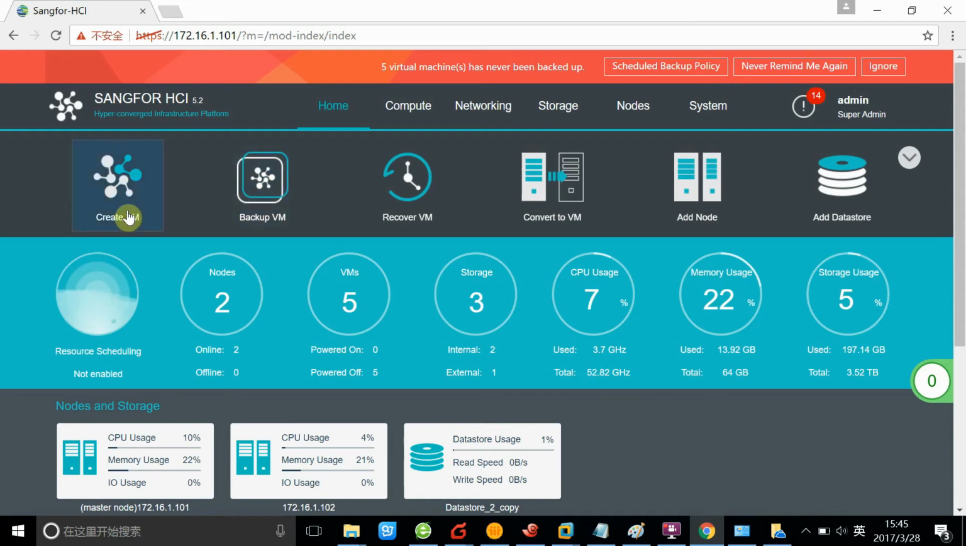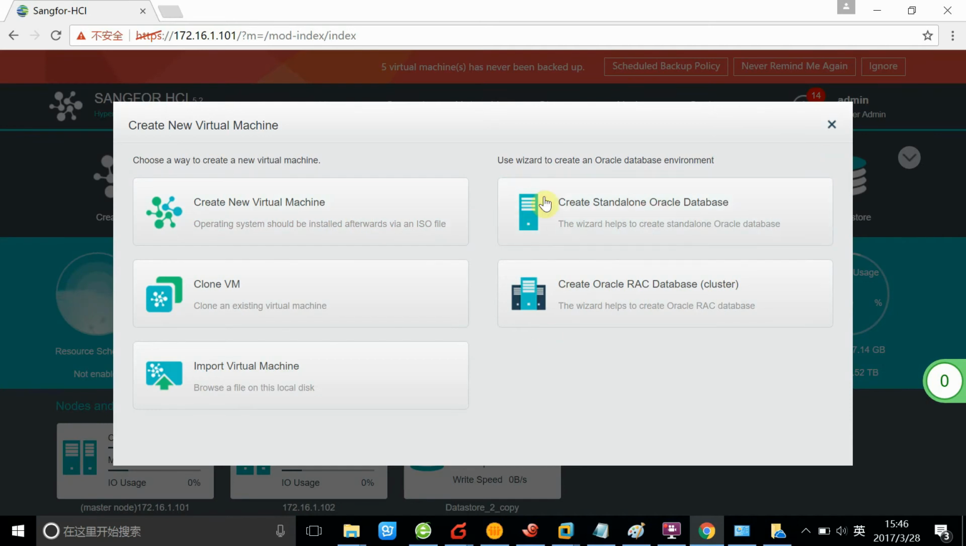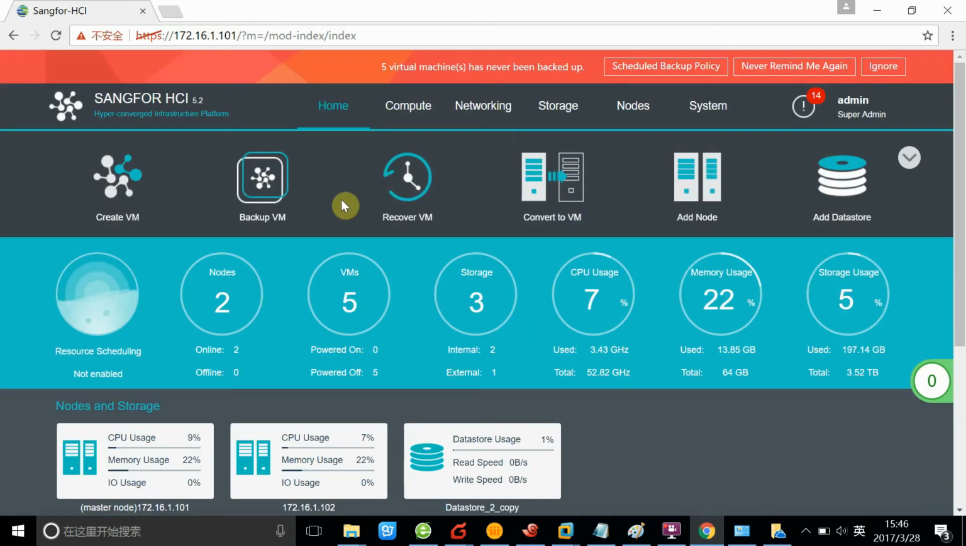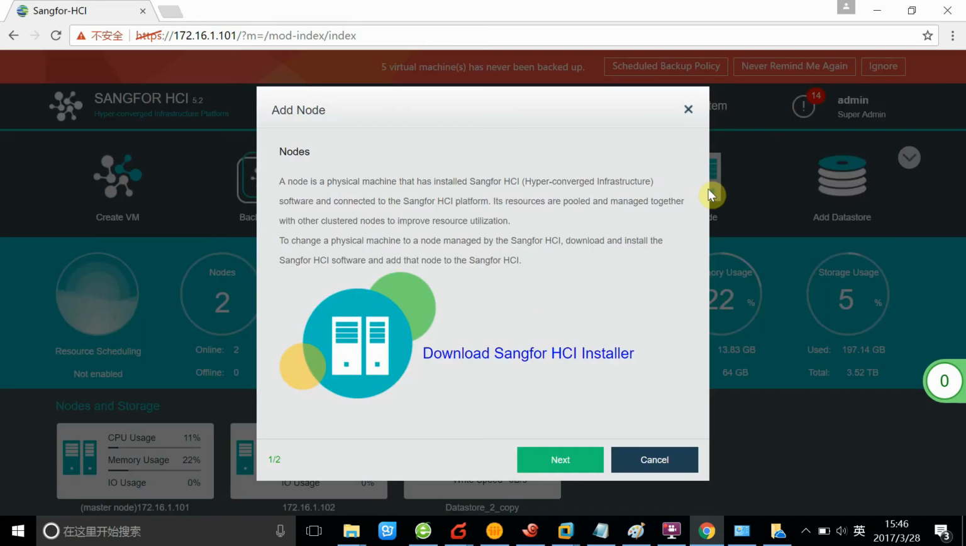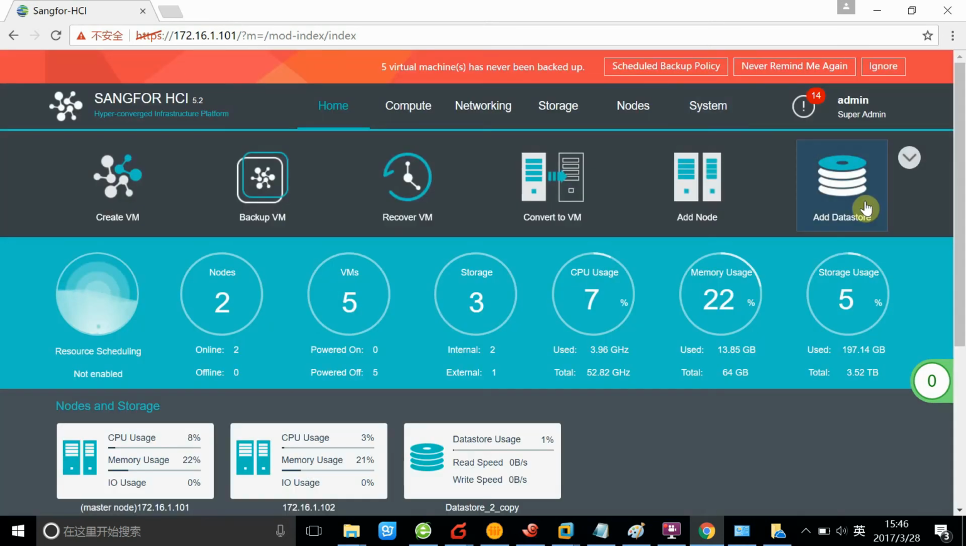So here you can see there are some icons below the tabs. You can view them as shortcuts to the VMs. You can create a VM right here. You can also do backup from the shortcuts, and also do the P2V or V2V using the convert to VM shortcut. You can also add a node if there are some available nodes in the same IP segment. You can also jump to data store, where you can add external storage.